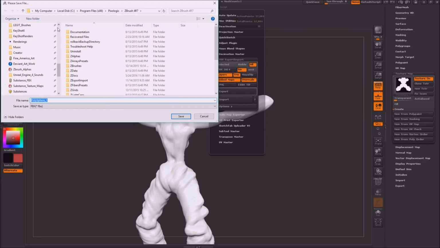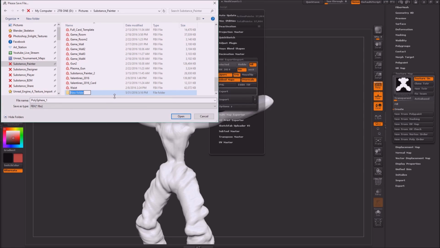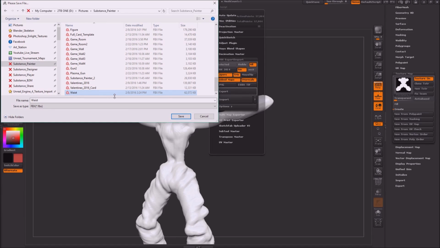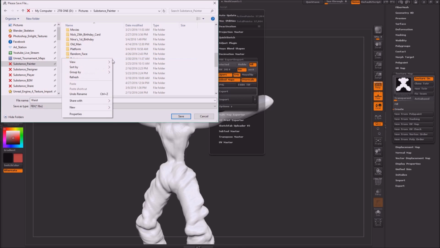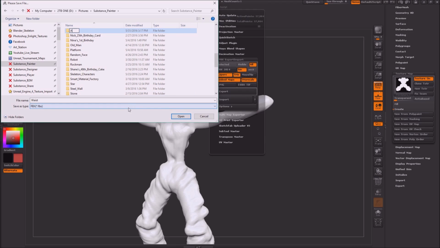Okay, so now let's export as an FBX. 37,000, that's no big deal. Let's go up into Substance Painter. That's just where I save my stuff. And new folder. Awesome. Wait. Hold on. New folder. Awesome.